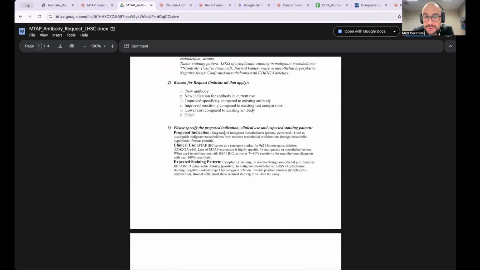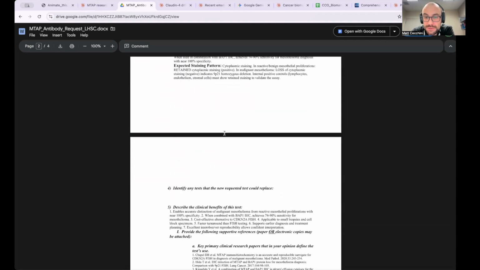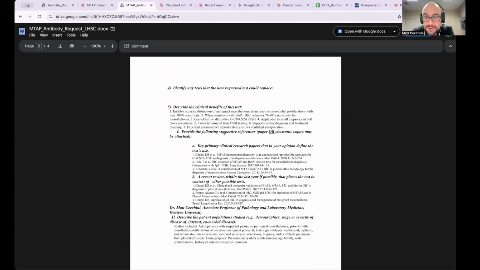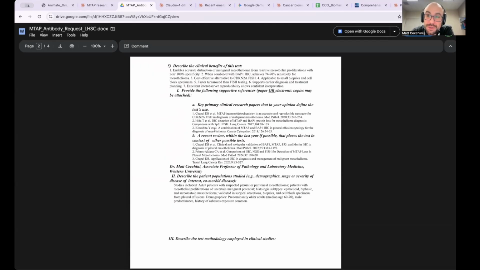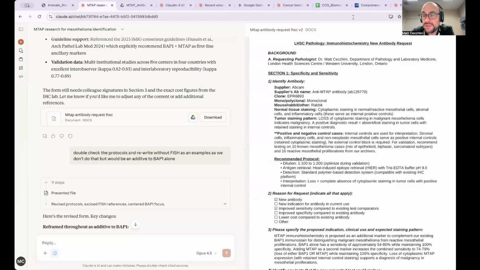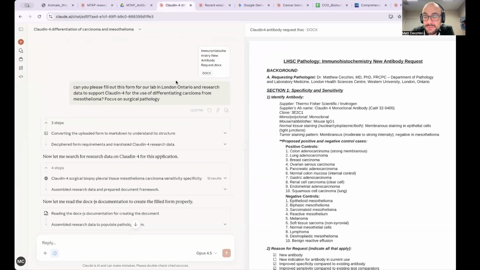It's indicated the clinical use and expected staining patterns, and it's found some papers as well. If you wanted to double-check this, you could dump it into a second AI model like ChatGPT and have it cross-reference this and see if there are any errors or issues, as a way to help automate your proofreading. I just did the same thing here for Claude.